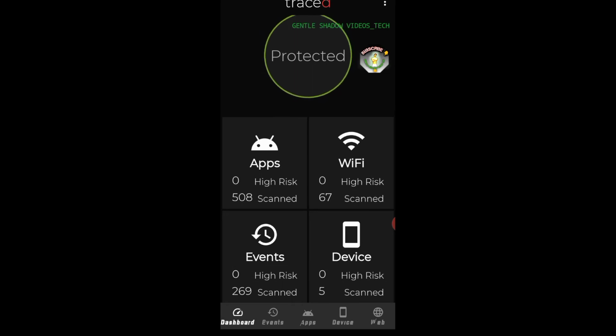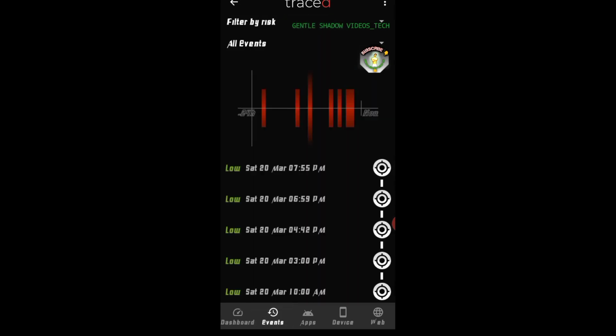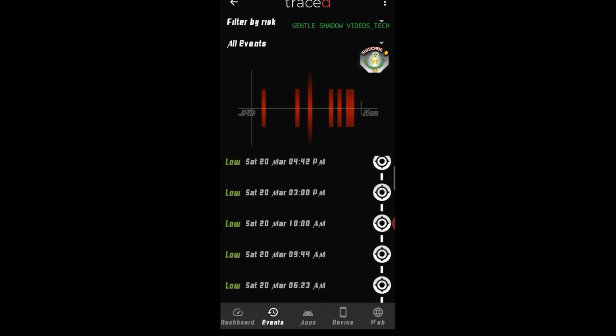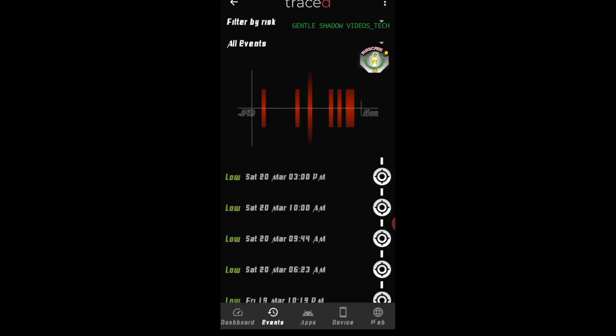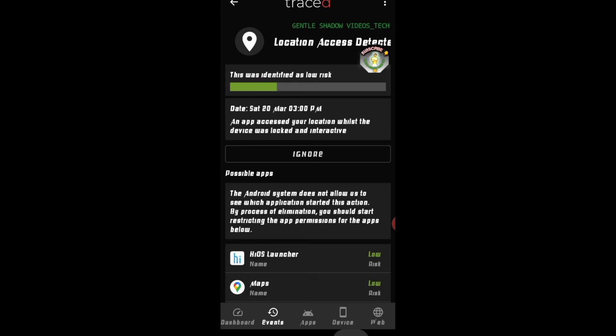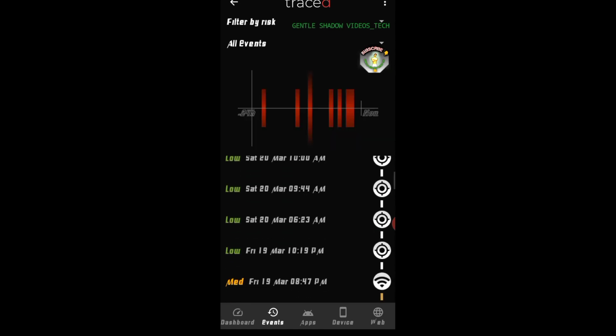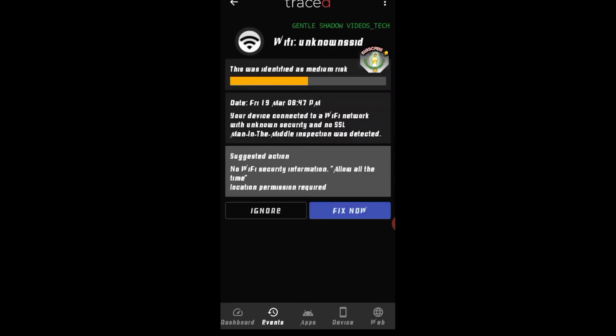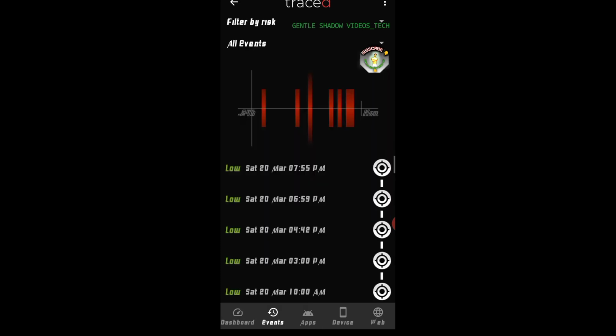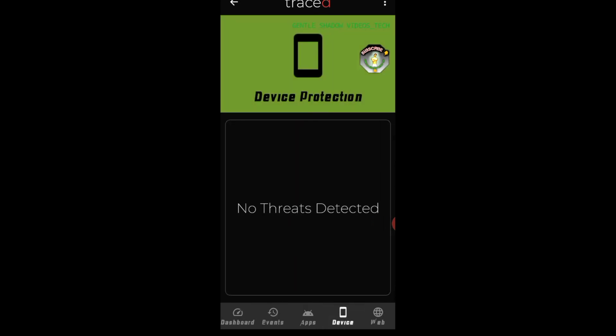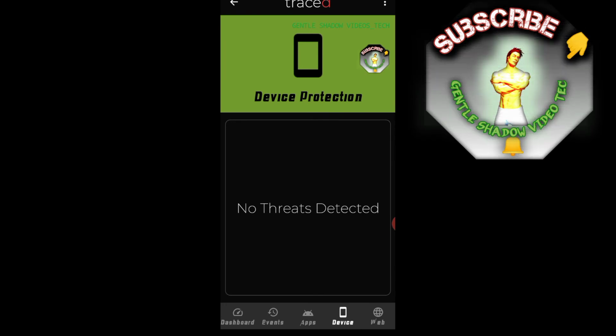This application has many features. This is the dashboard. This is the event page. This page is where you can filter by risky, and this place is where the information on how applications are working, monitoring, or insecure is shown. As you can see, it shows that this Wi-Fi is not secure. This application helps you in keeping your device secure. As you can see, there is the device. My device is not in threat.